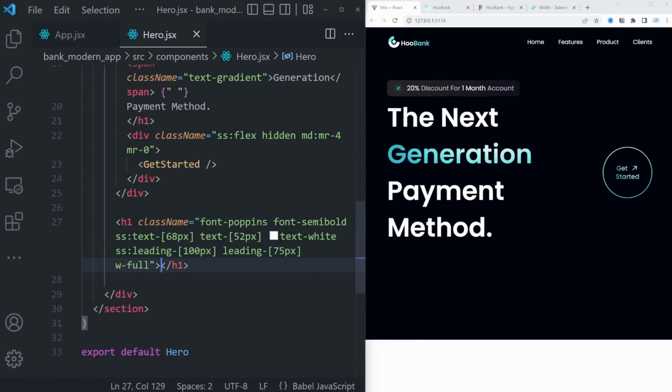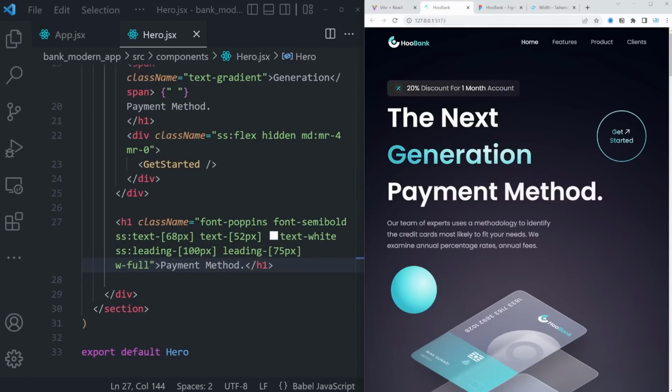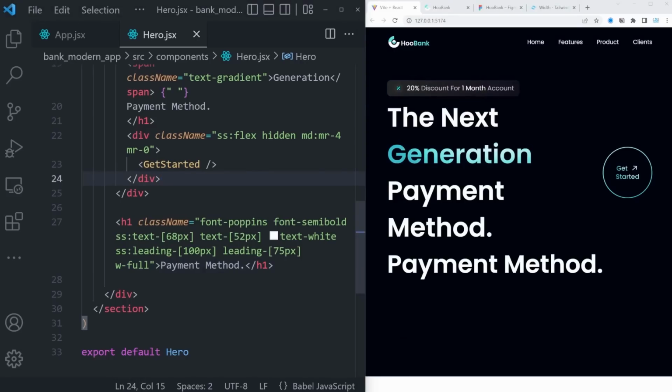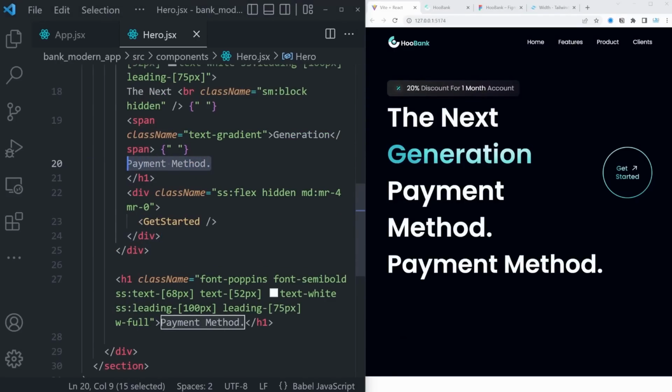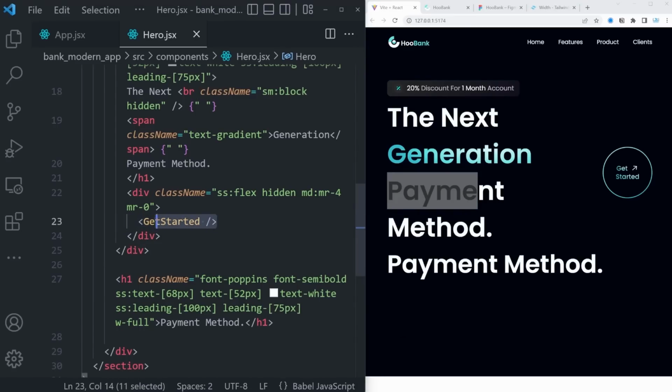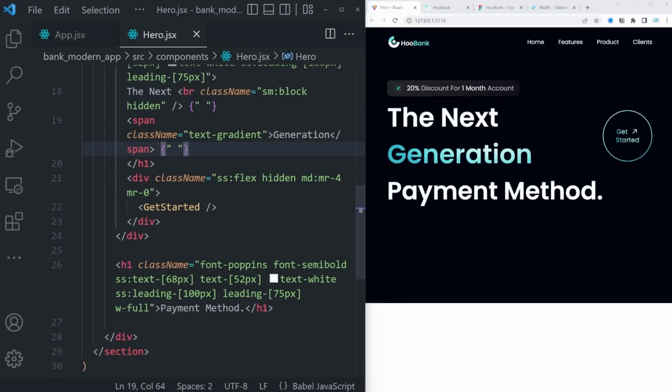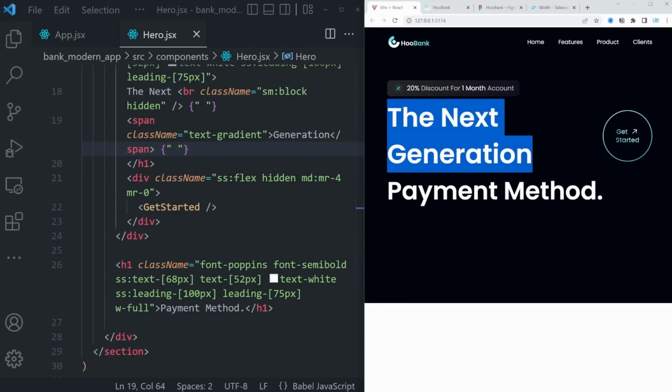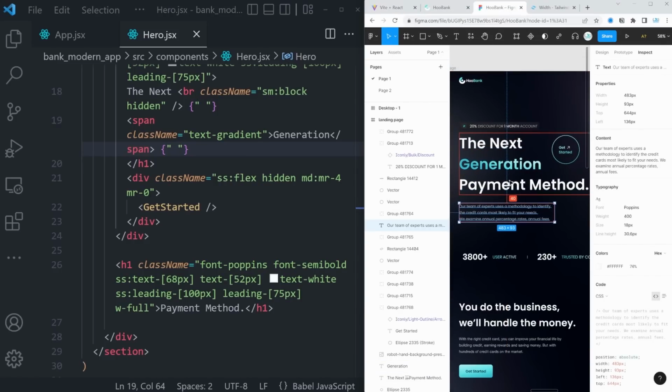Now, inside of there, we can say payment method. There we go. And that is appearing right here. And it seems that I didn't need this payment method right here because we did it below the get started. Yep, that's my bad. So if we were to do this payment right there, then we couldn't fit the get started button in the middle. So what we have to do is remove this payment right here above the get started. So let's do that right now. There we go. So now we have nicely the next generation payment method, exactly as it is on the design.